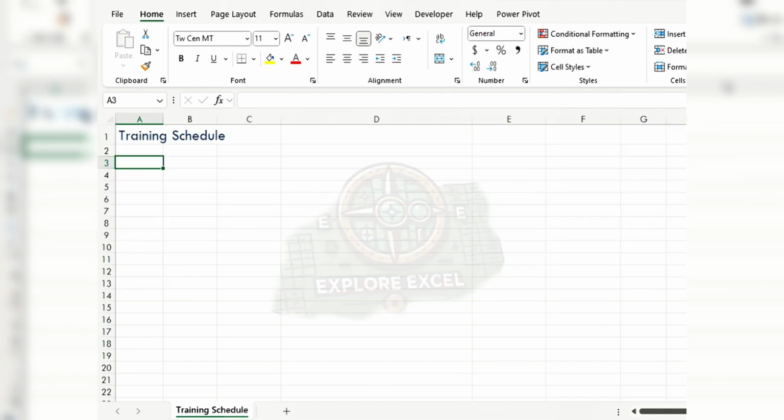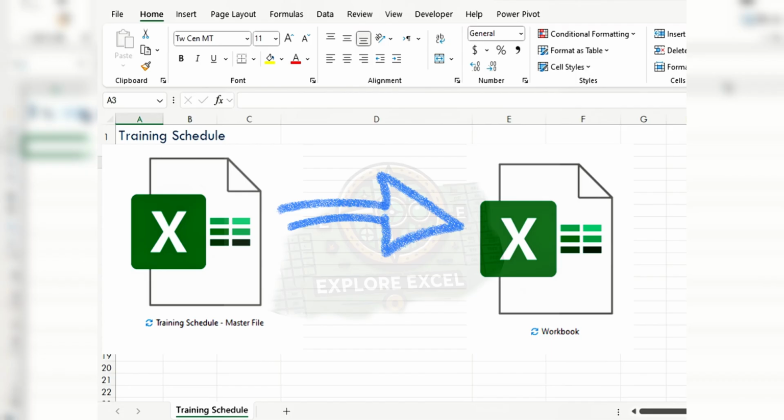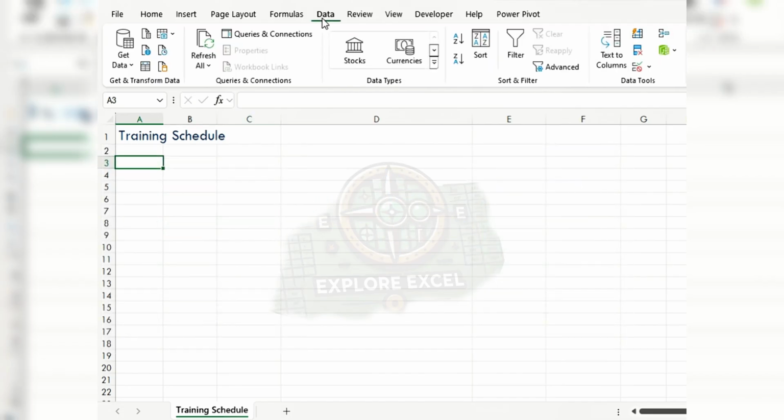Let's set the stage. The training schedule we're working with is maintained in a master copy. While we need to use this data, the original file must stay unchanged. Here's the key. We'll import the data into another workbook, transform it, and still maintain a connection to the master copy for updates. To start, we'll navigate to the Data ribbon and open Get and Transform.